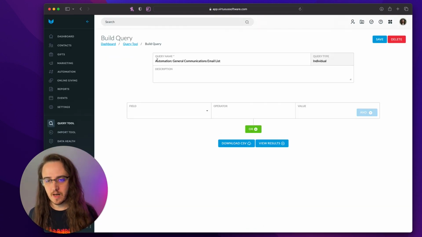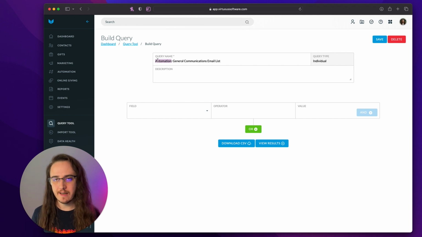And I just like to put automation in the front of my query titles if it is used in an automation. That just lets team members know this is for a very specific purpose. Don't edit it, don't modify it, don't delete it. It does get locked in the query when it's being run, but sometimes you have your queries or your automations paused and you just don't want anything to happen to those queries.